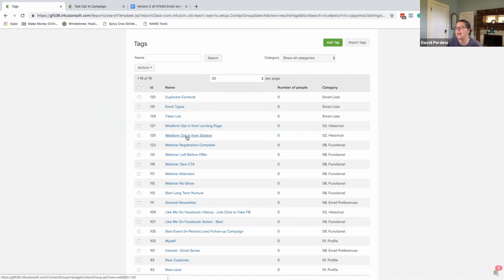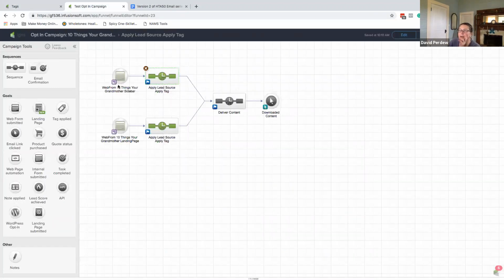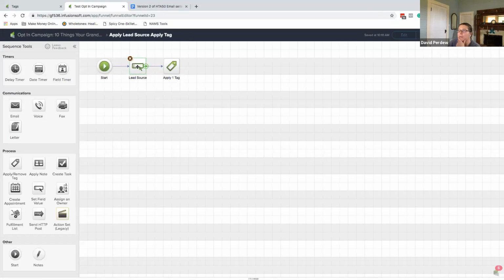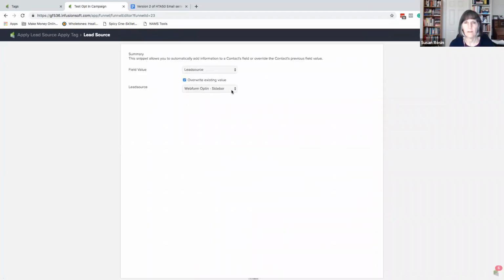For the purpose of these tags, this is up to you. I'm not sure I would create two tags here, because you're going to know when you look at your reporting how many came from here and how many came from here. Right. And it's essentially the same thing, but we're also applying a lead source here.